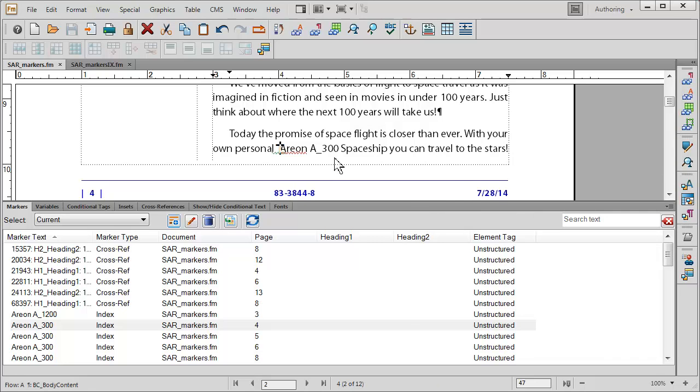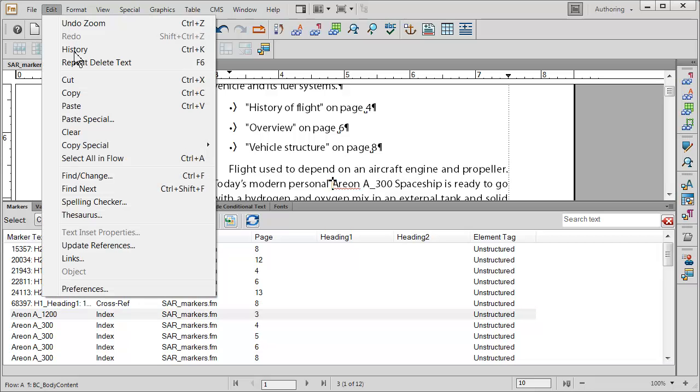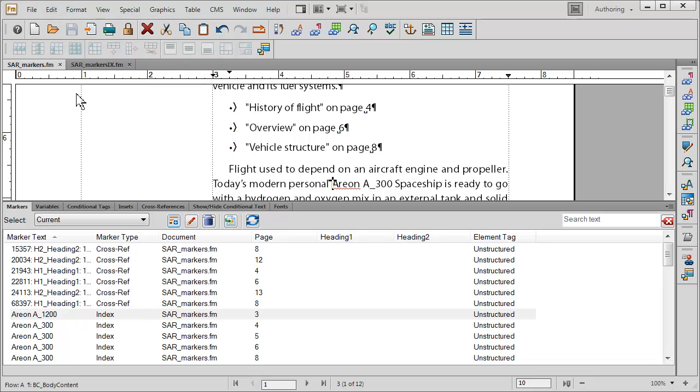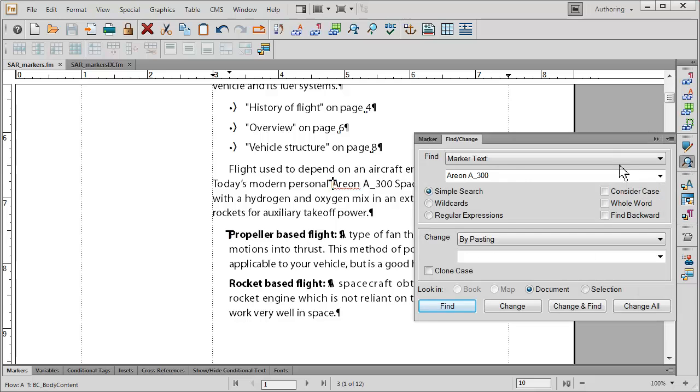You simply select the marker that has the text you wish, and then with one simple click, you can do Edit Copy. We've now copied that to our clipboard. Now what we're going to do next will just amaze you. What we're going to do is use Find and Replace, and we're going to search for marker text. This is every instance of a marker that has got Arion 300 in it. And then we're going to replace by pasting. Now guess what that does?